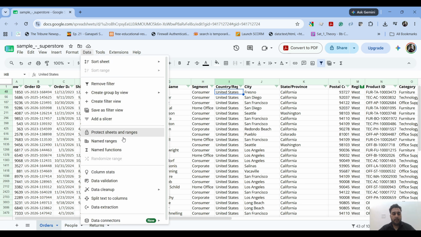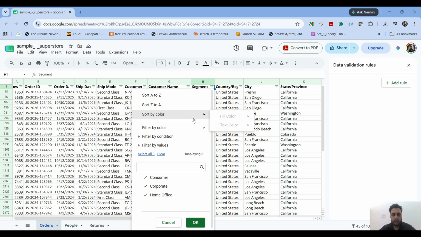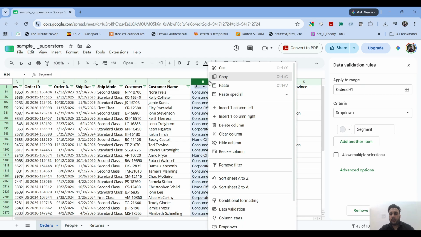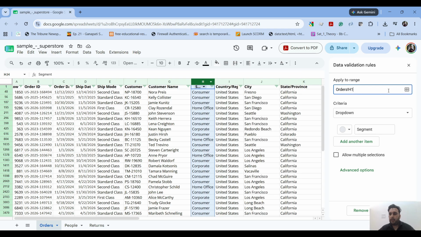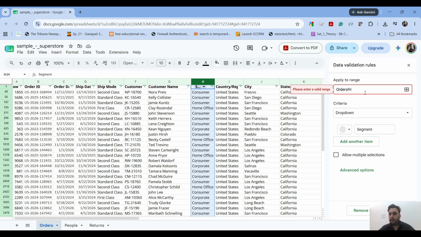So we'll go to the data menu, and you see here one option called data validation, right? You select the column where you want to apply it, and go to data validation. Then I can see the data validation rules. Apply to range: which range do I want to apply it to? I want to apply this entire range, right?